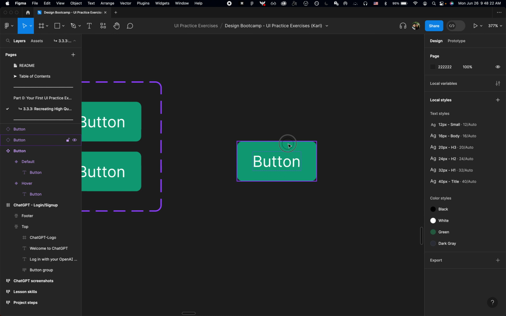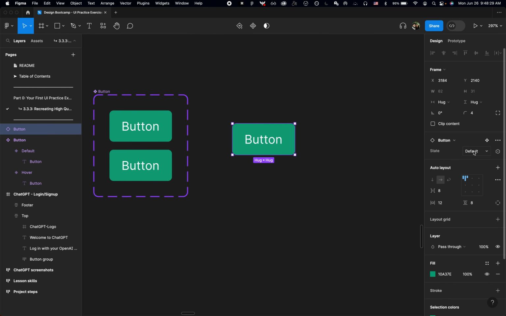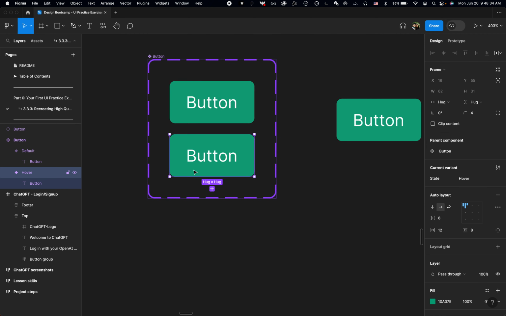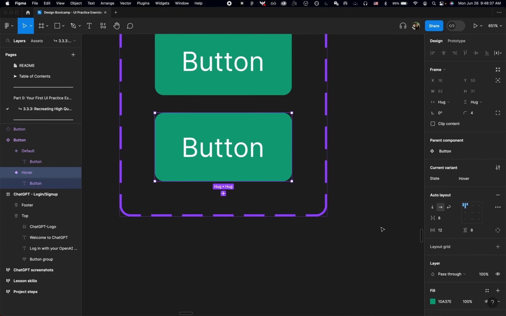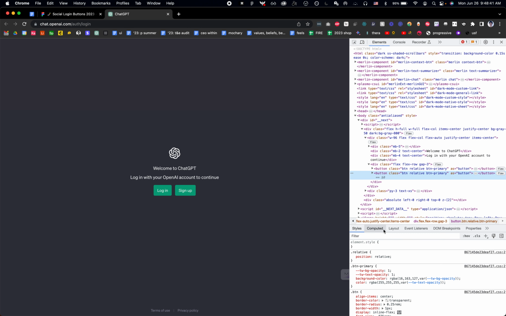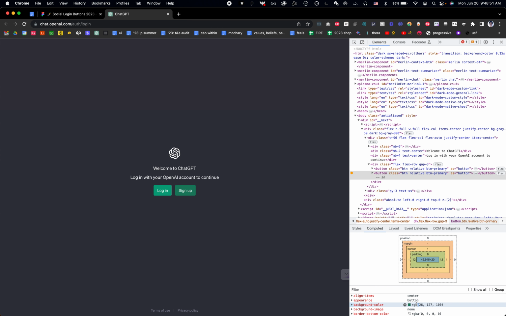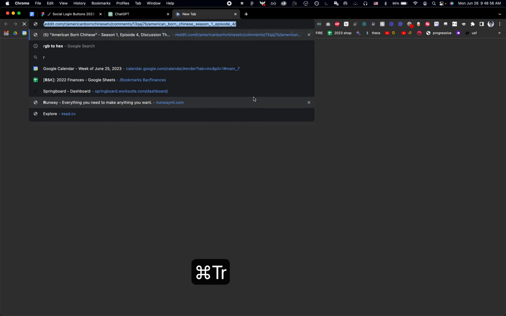These button instances have a default state, and they have a hover state, right? But let's actually change the hover state slightly. What do I want to do with this? Well, let's go back to this website here. If I inspect this button and I change the hover to be toggled on, I should be able to find the RGB value, and then convert RGB to hex.